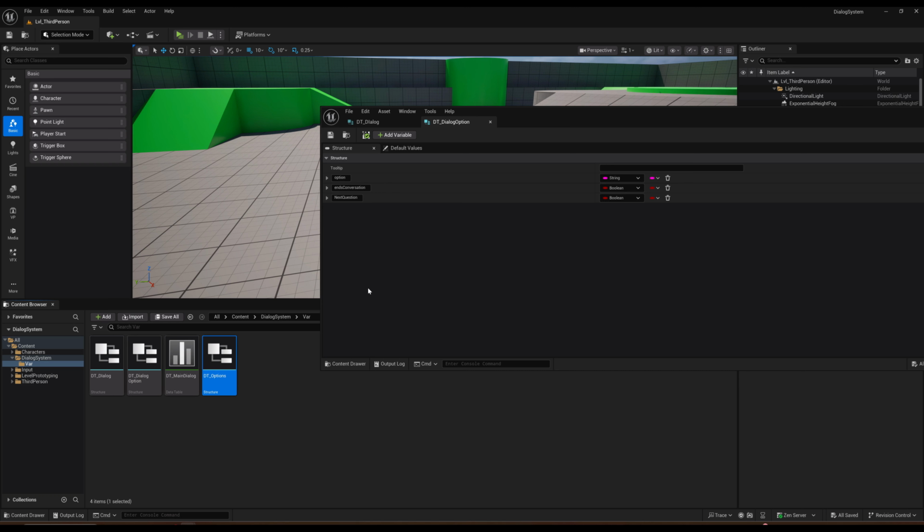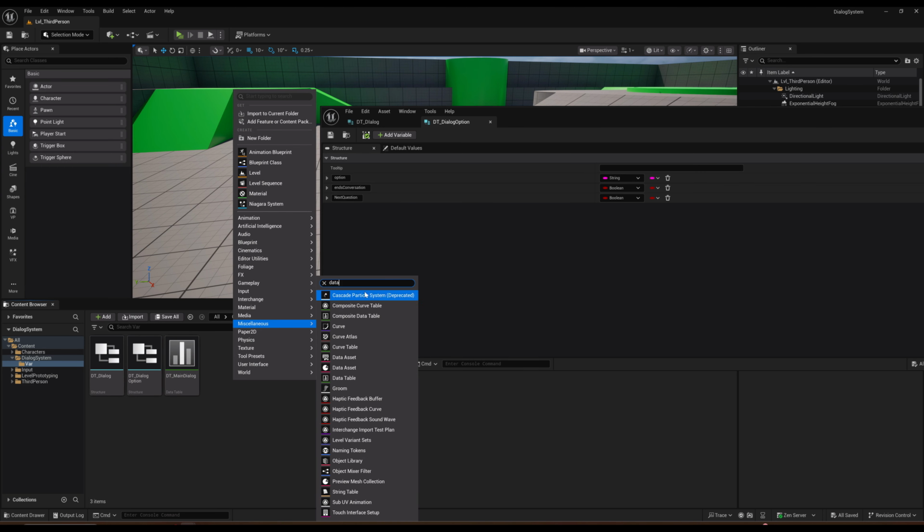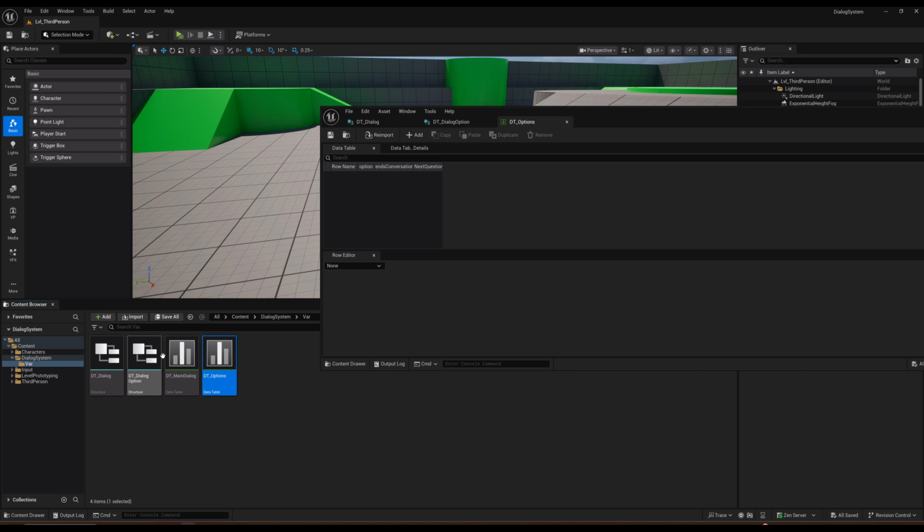Oh no, I don't want to create a new structure. Sorry, I want to create a data table from this, and we're going to call this DT options. Actually, options, yes, because it's in the plural. Anyway, so for the main dialog, we are going to play with something very simple, like, let's say, find the master sword. All right, and that's going to be like a Zelda kind of style.